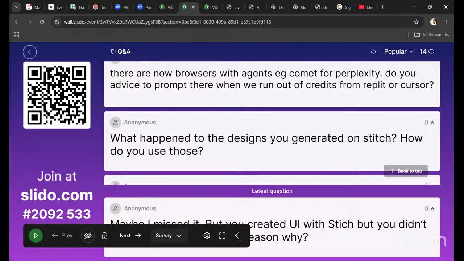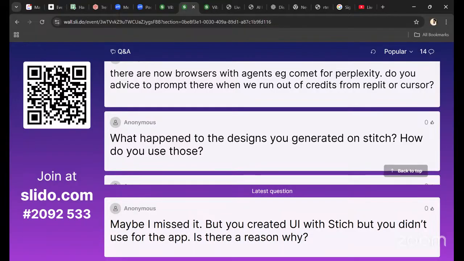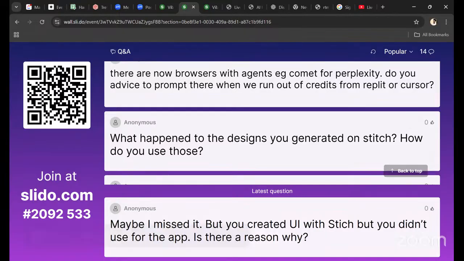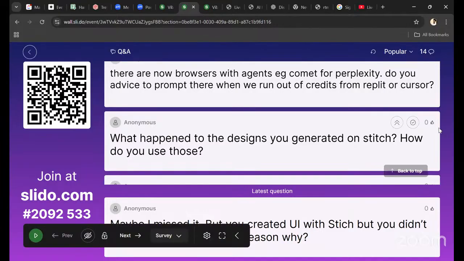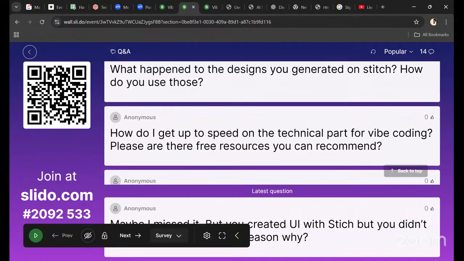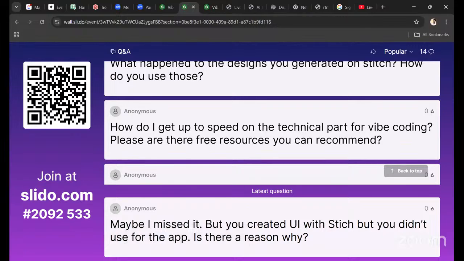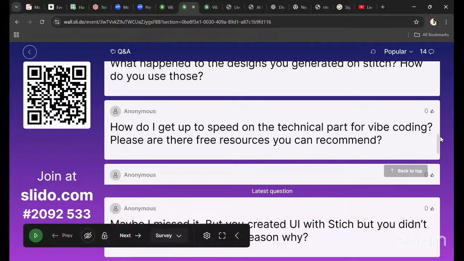What happened to the designs you generated on Stitch? How do you now use those exactly? In the interest of time, I would have shown us how to use the design on Stitch. Stitch allows you to copy the exact code for that particular design. Because I like the layout of the login, or maybe the layout of the home page, I just copy the code. I come to Cursor, paste the code, and tell Cursor I want my landing page to look like this. Reference this design and use the code attached, and it just matches it up.